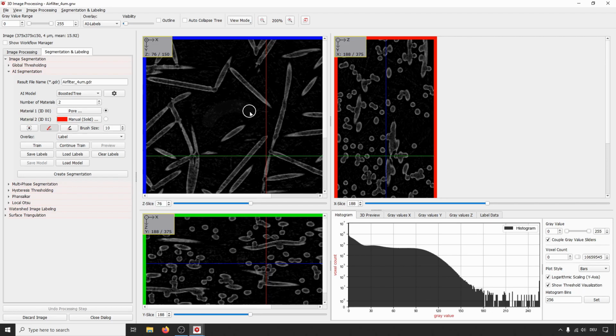You don't see anything right now. That's because of the visibility slider, which is still turned down. So if it's also the case for you, turn up the visibility slider, and then you start to see what you have painted. And you can also see that the overlay switched to AI labels.